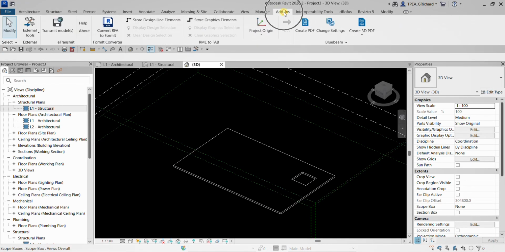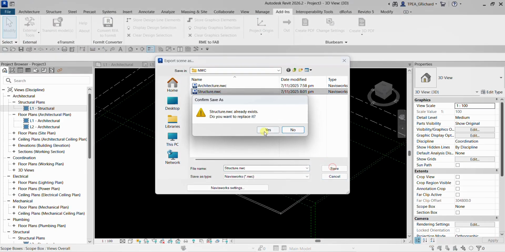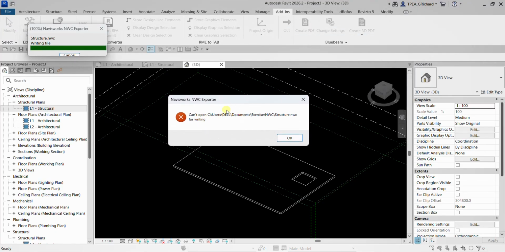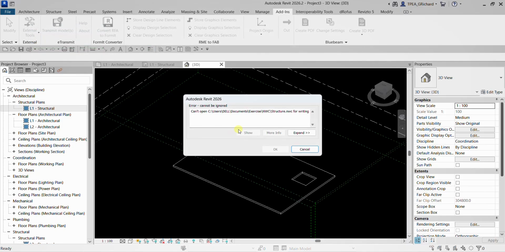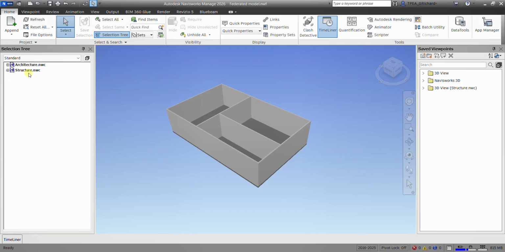So add-ins, external, let me override that. You see, if I override this, you will see this dialog box. You don't have any option but to select OK, and it will tell you the reason why. Because it's open. So you need to close your NWF where your structural model or architectural model is linked.